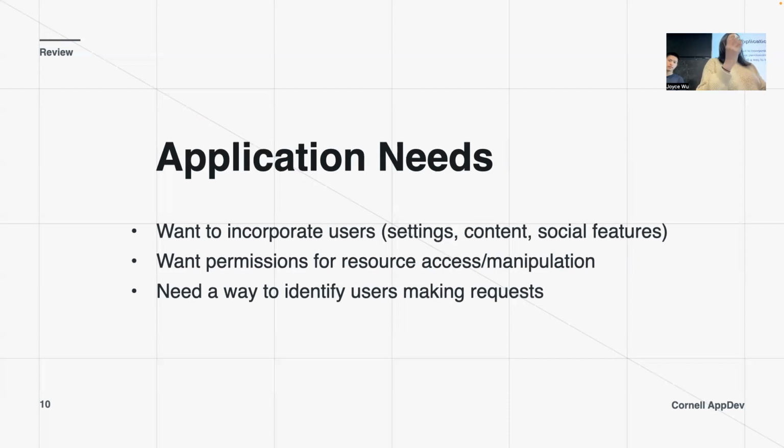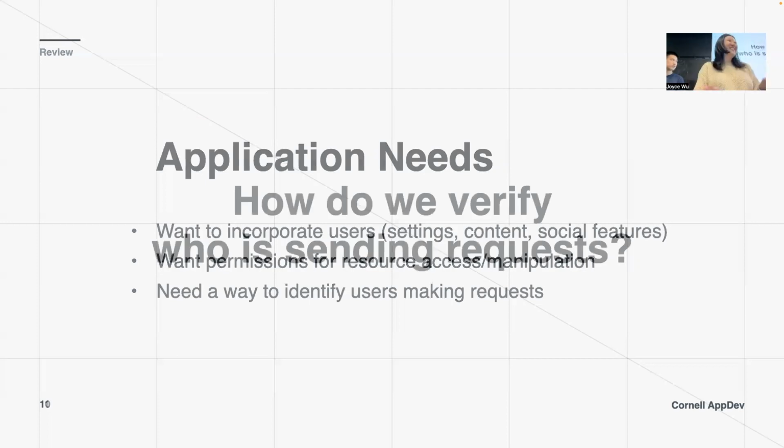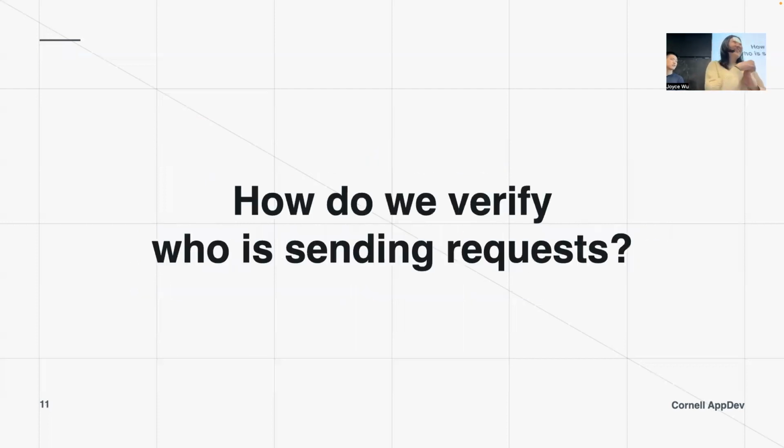We also want permissions for resource access and manipulation. For example, in Venmo, you want to only access your own money. And in CMS, teachers have different permissions for courses than students. So we need a way to identify users when making requests. How do we verify who is sending these requests?